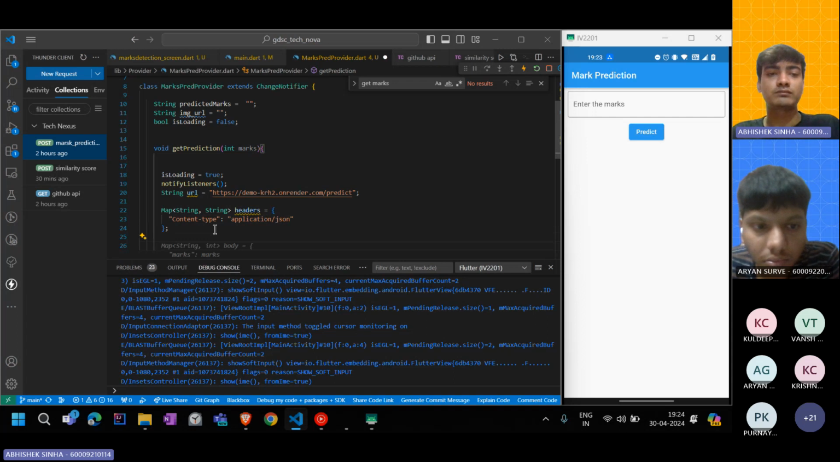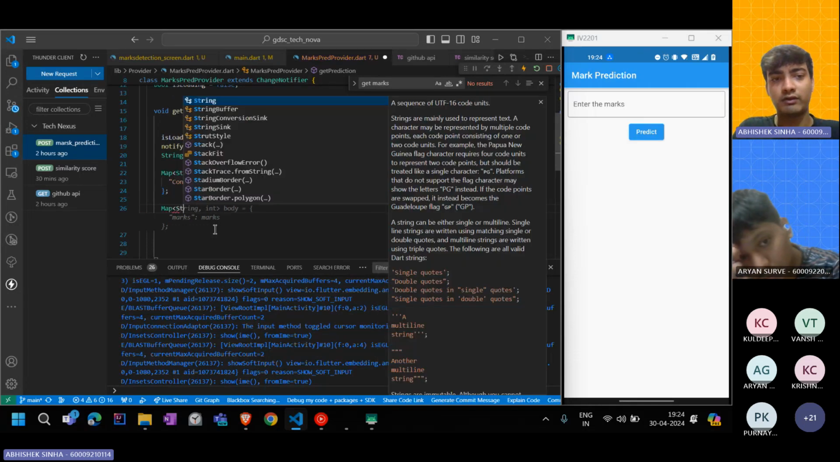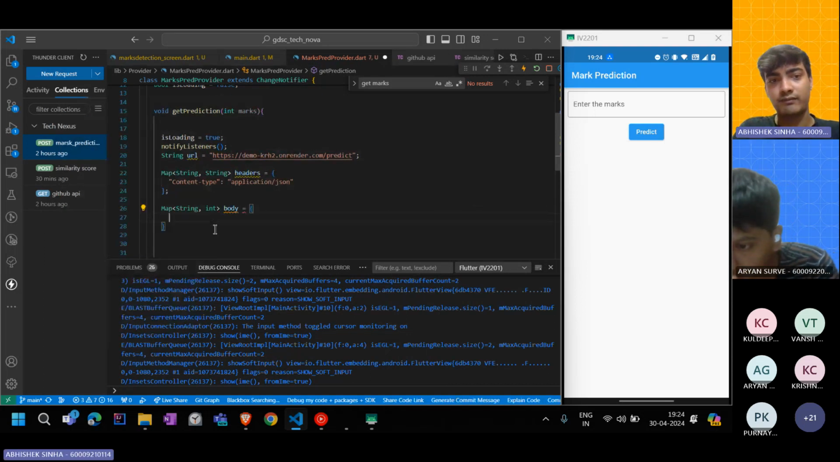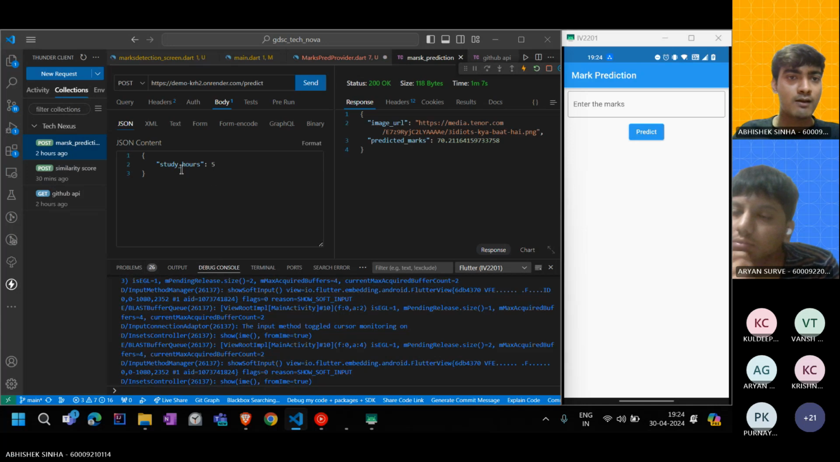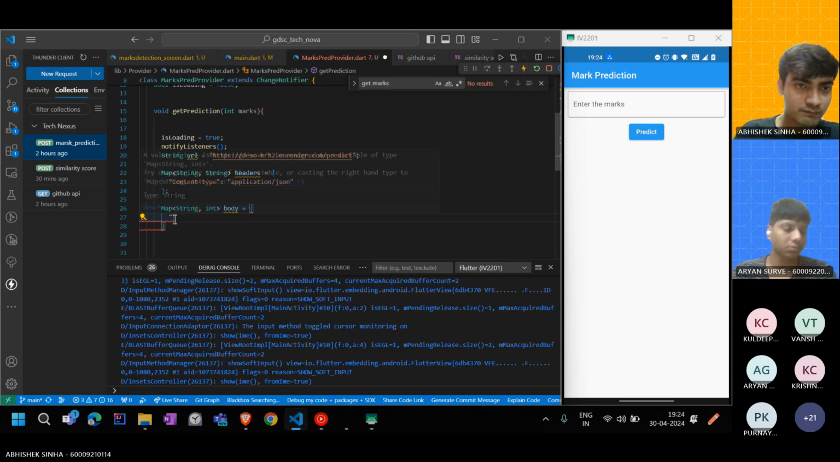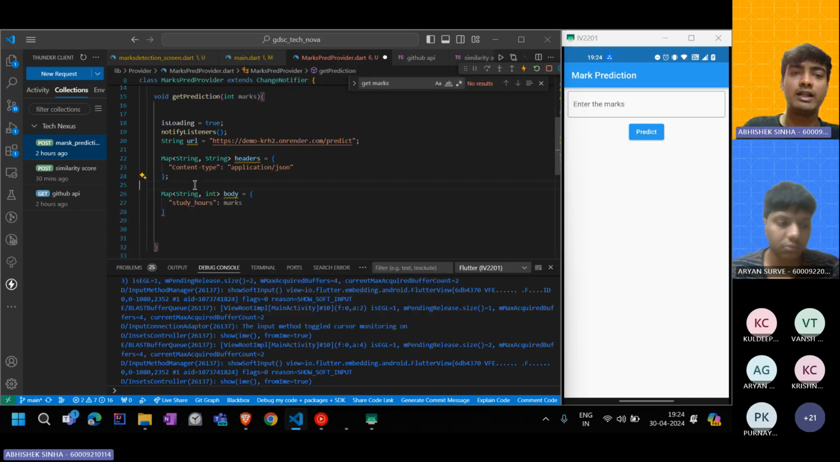Now you need to define your body. The body will again be a map of what the body looks like over there. So I'm going to create it as a string to int map, and the key was, no, the key was studied. So studied was the marks, and I got the marks from this parameter. So I'm gonna assign that. Since I have my body and header prepared, let's try building our API request.